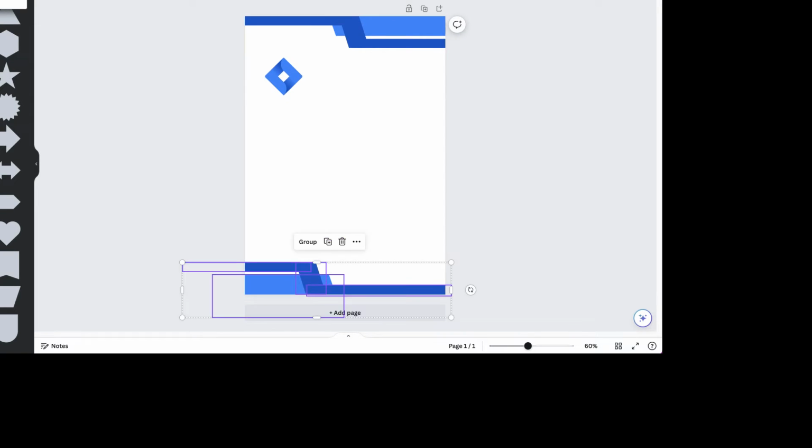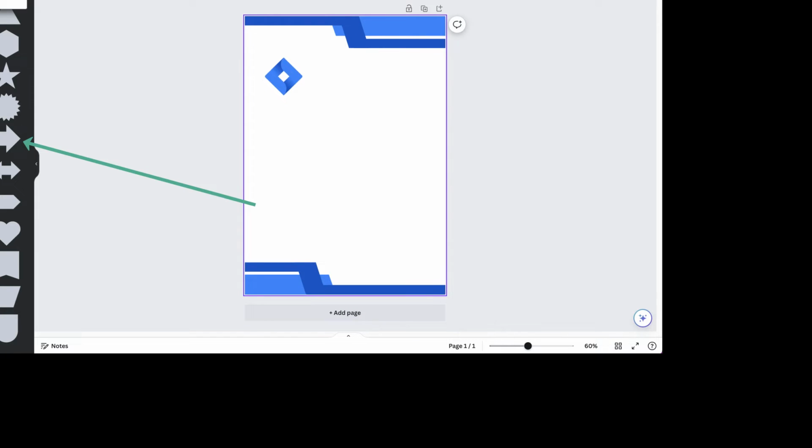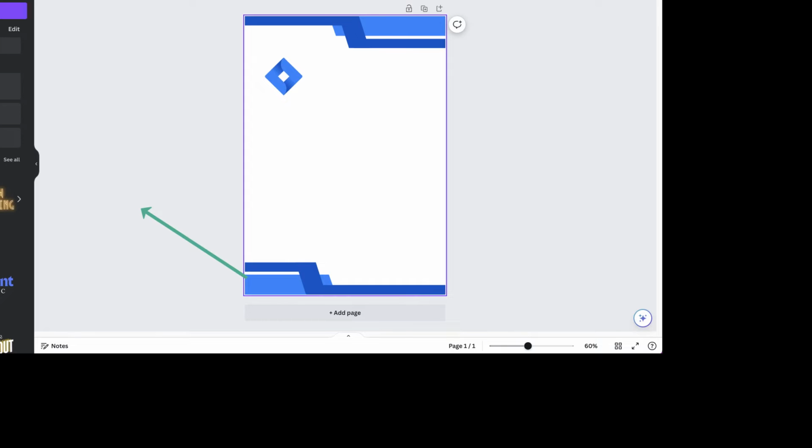Once you're happy with the design, I would group it together again because sometimes you can nudge things out of sync. Go to text, and I'm just going to add a small heading. This is going to be for my logo, so this would be your company name.